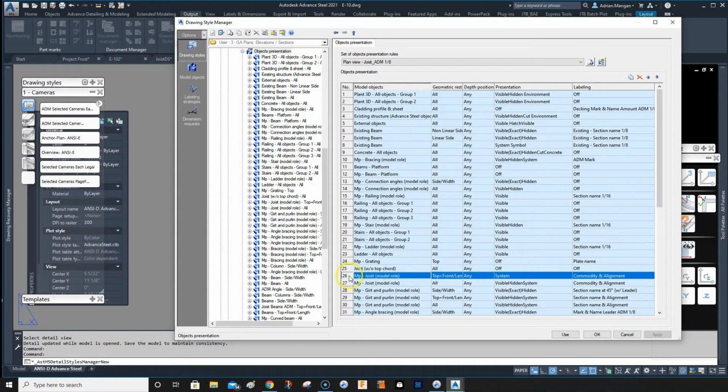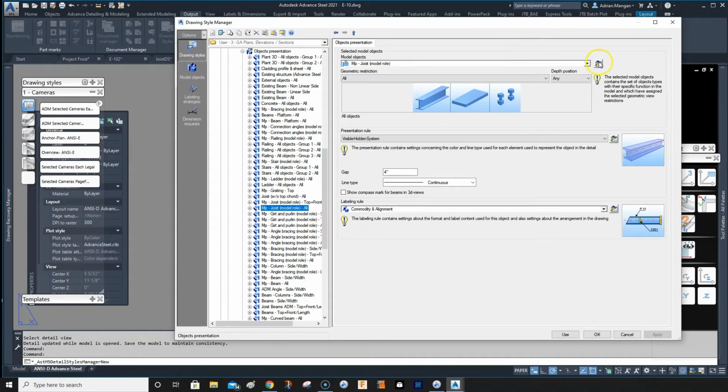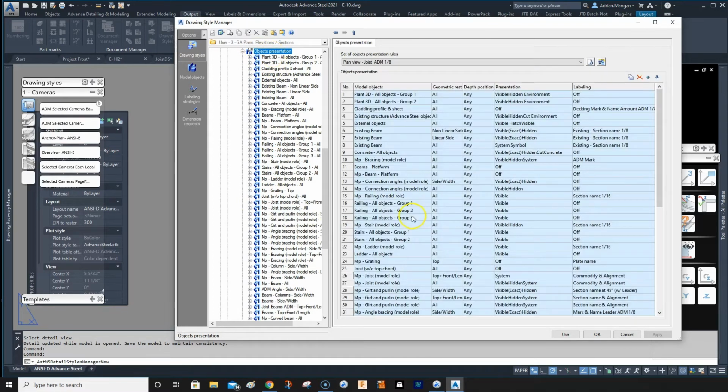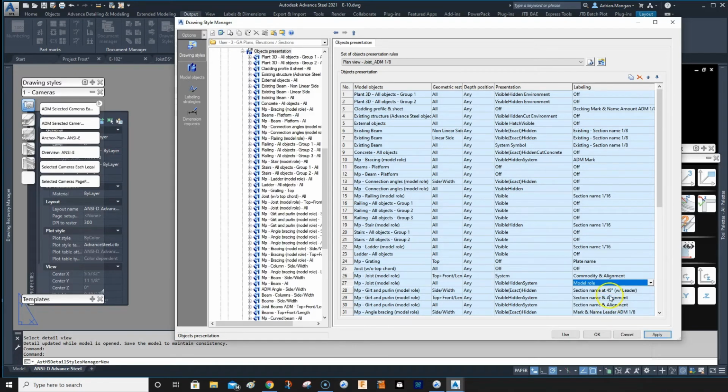So you can see I have two of these controlling the main part, and they're doing the same thing, joist model roll. So click on that, and if we click here we can see main part, joist top chord. Okay, object presentation. This one is controlling all, so it'll control the same as this in this specific model. But you can see the presentation is different, and the commodity and alignment is different. So what I'll do is change this, it doesn't really matter, to model roll. And then we'll move the 26 above the 27, and then we'll apply, and then we'll use.